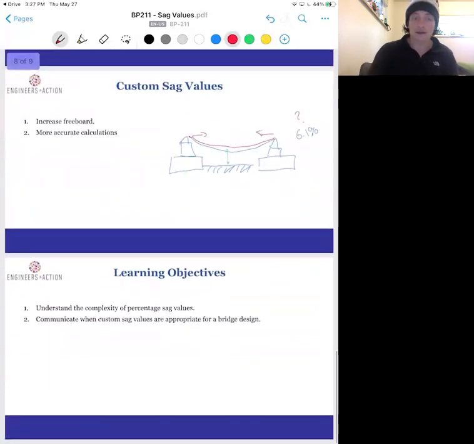Now, that concludes our lecture on sag values. And at this point, you should be aware of the complexities behind cable sag and know some basic strategies for when finding custom sag values would be important in your bridge design.